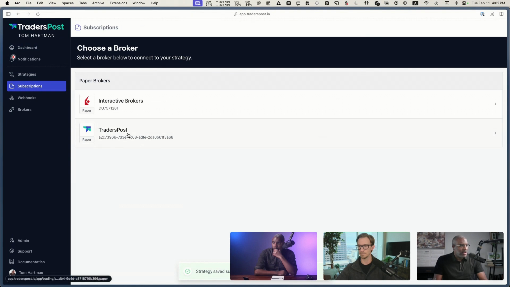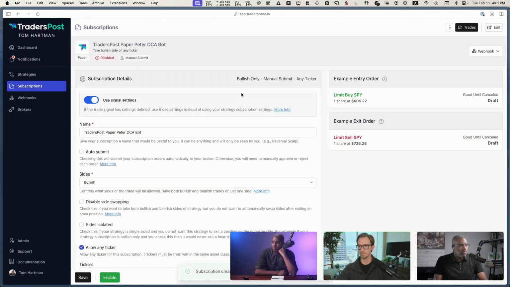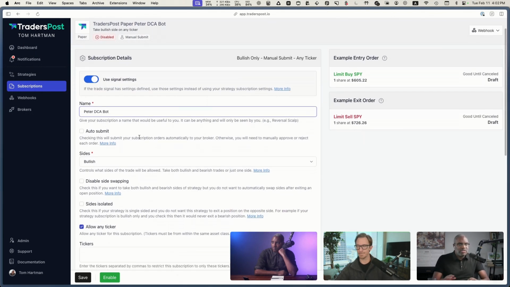Then I'm going to connect it right now just to a paper broker. Currently, it is disabled. So let's go through the options on this page. This is the subscription details, right? Automatically when we created the strategy, it's now set up in TradersPost in such a way that it can actually receive a signal. When you create that strategy, the webhook is created automatically with it.